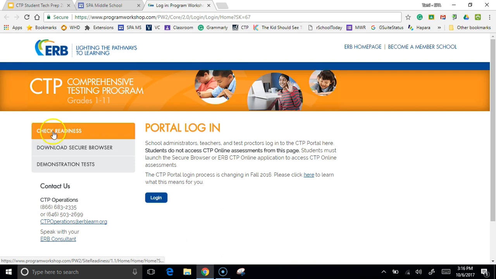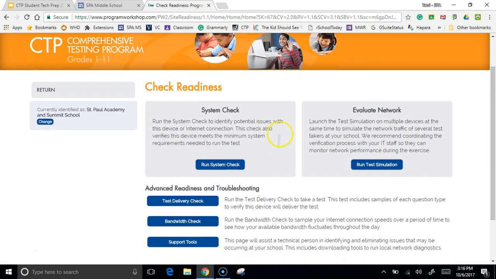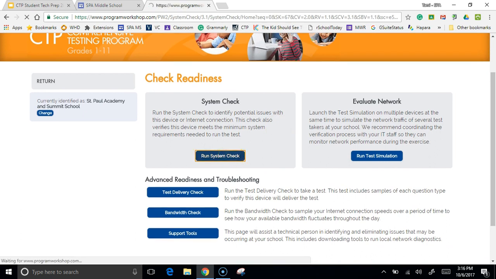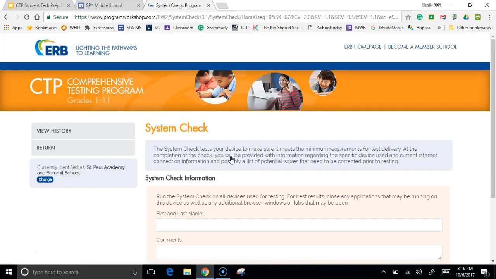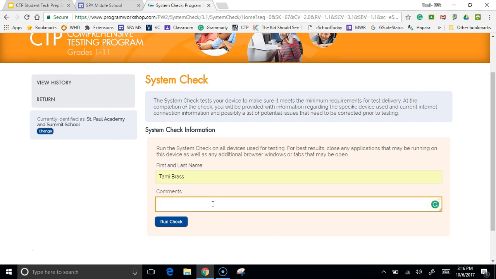Now I'm going to go to the one that says Check Readiness. It's the first thing on the list. And from here, I'm going to go down to Run System Check. Once I'm here, I'm going to type my first and last name. And I'm going to type my grade. In my case, I'm faculty. And I'm going to click Run Check.